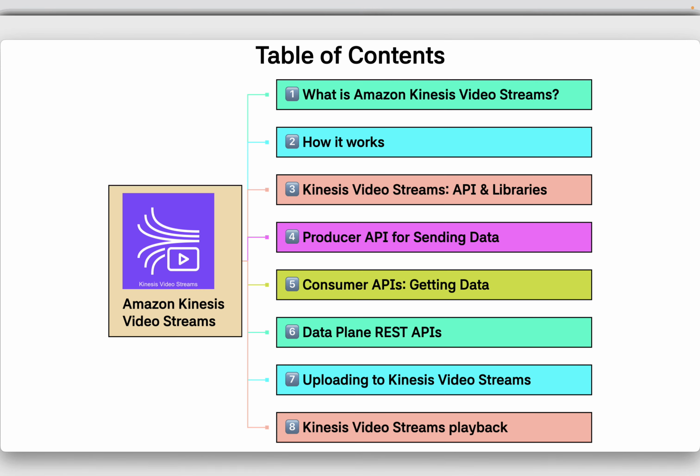So this lecture will contain all these topics. What is Amazon Kinesis Video Streams? How it works? Kinesis Video Streams API and libraries, producer API for sending data, consumer APIs for getting the data, data plane REST APIs, uploading to Kinesis Video Streams, Kinesis Video Streams playback.